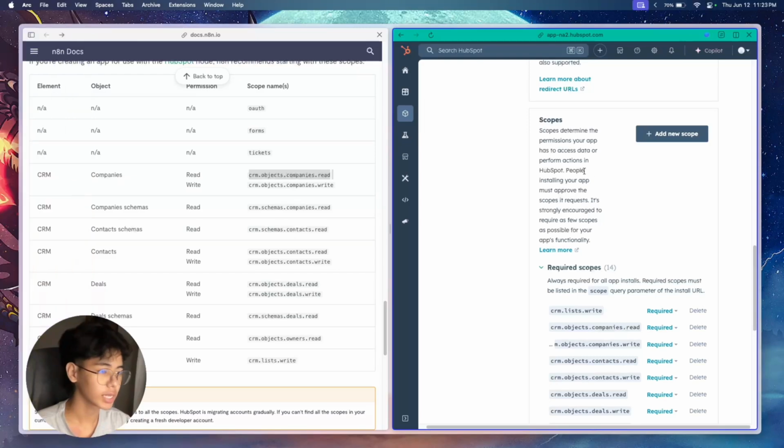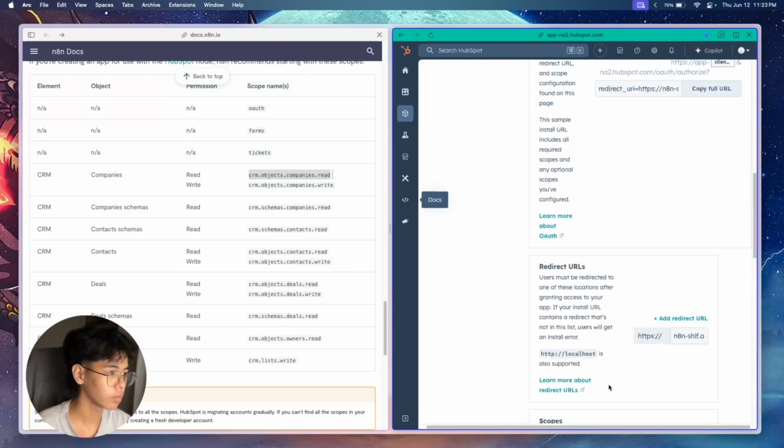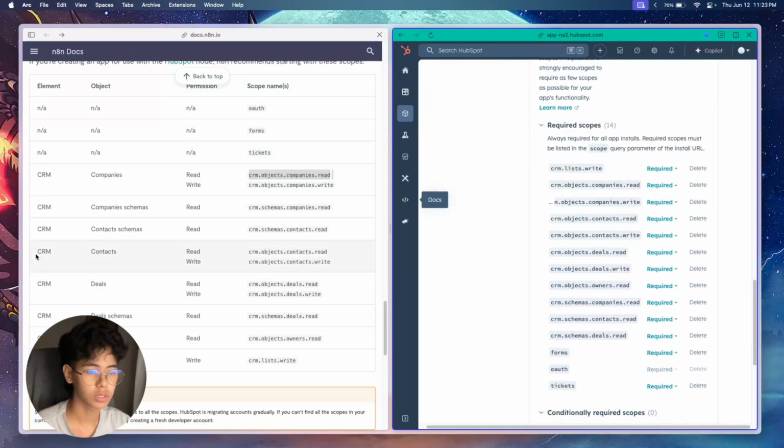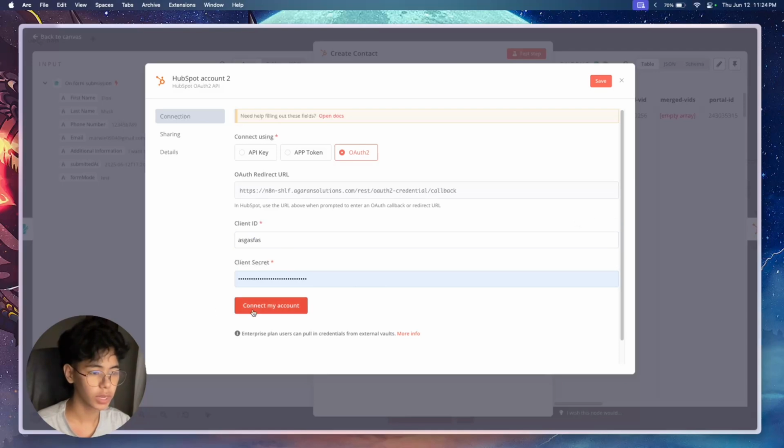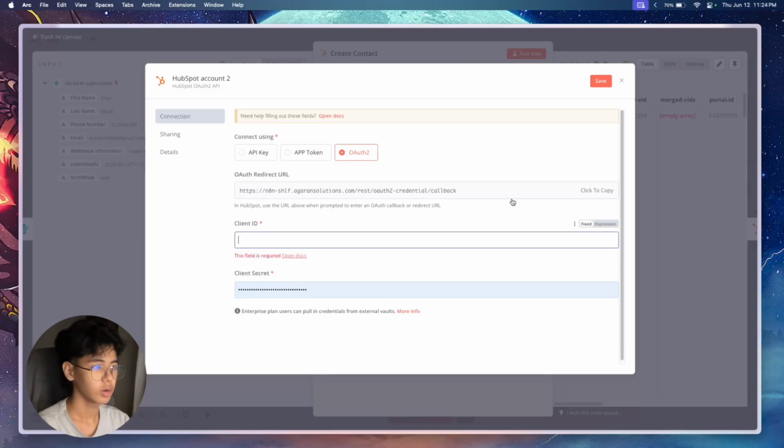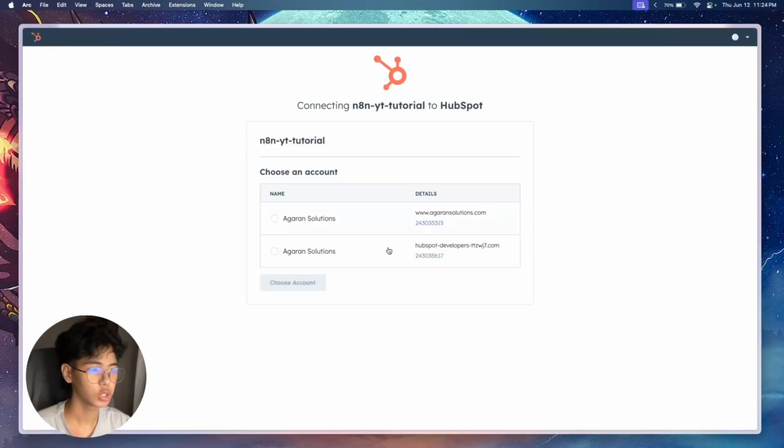So now that you've added the scope, there will be a prompt to save it, and once it's been saved, go back to the workflow and click Connect My Account. Once you click Connect My Account, you should see this page loaded.